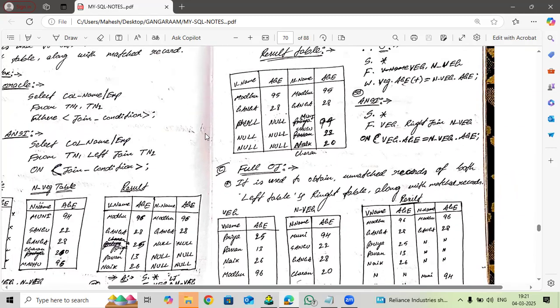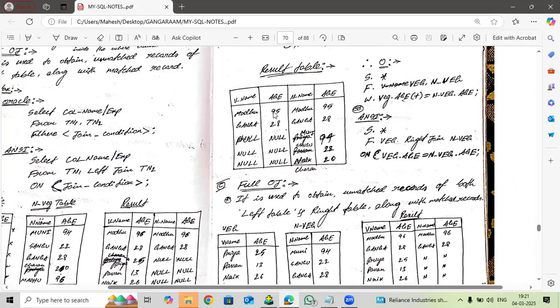So the output will be like this. Madhu 96, this is 96, not 95. This is 96, 96 and 96. So Madhu 96, Ganga 28 are the matched records of the right table.